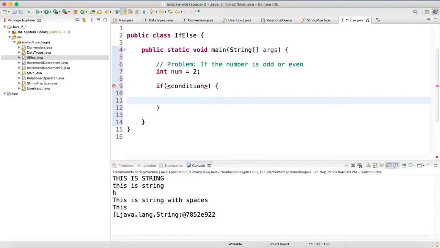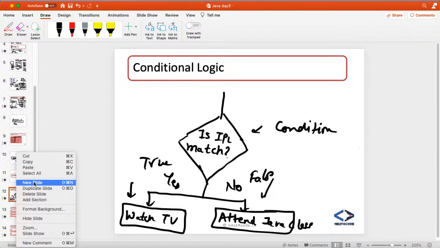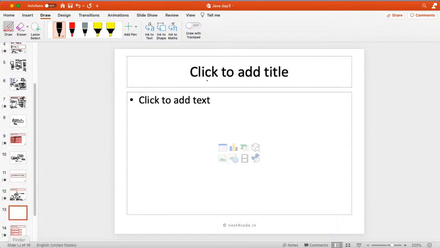Can we have an if without else? Can if live without else? Can we have something like this? I think in life we have a lot of alternatives. Can I have something like this?